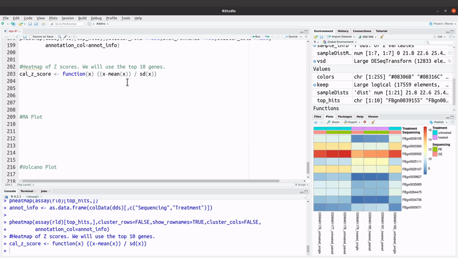We are now going to compute the z-scores. To compute the z-scores, I'll say z-score all. That means all the genes, the entire data set, the normalized count. That's what we are using. And then I'll say t apply normalize counts, and then 1, and then cal z score. So this will compute the z-scores for us.